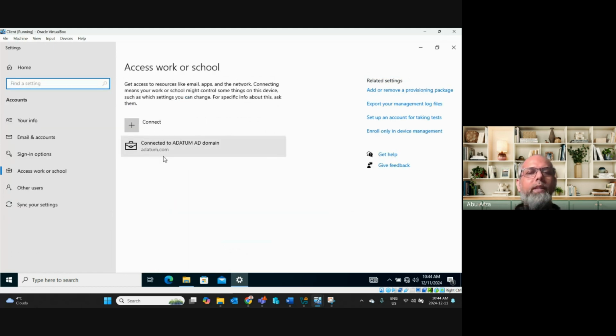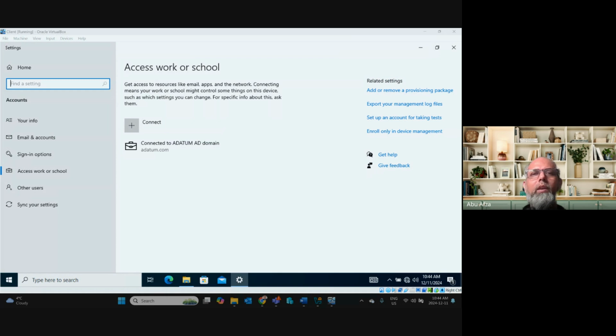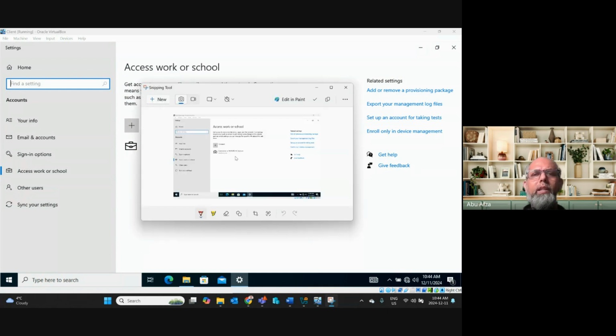Okay, you can see in here connected to adatum AD domain adatum.com. This is another proof we are now under the domain. So now this computer is under the domain, so we can see everything in our client computer. Let me go to the server computer and check it. Is there any way we can see our client computer is connected with my server?